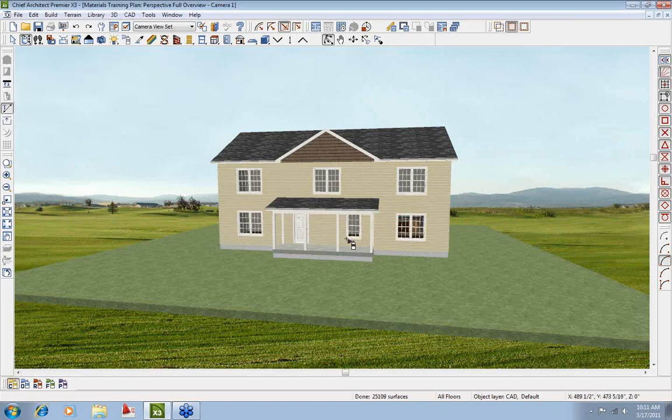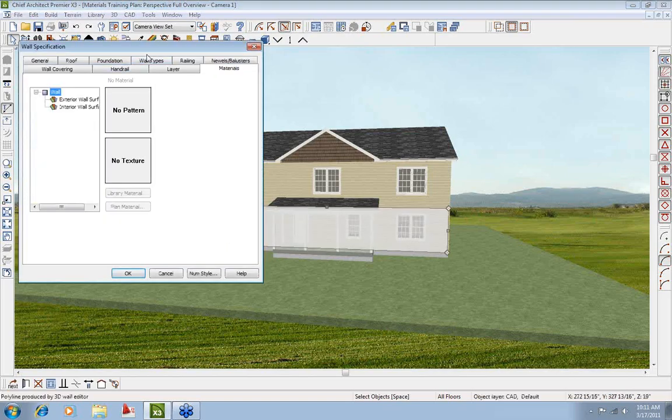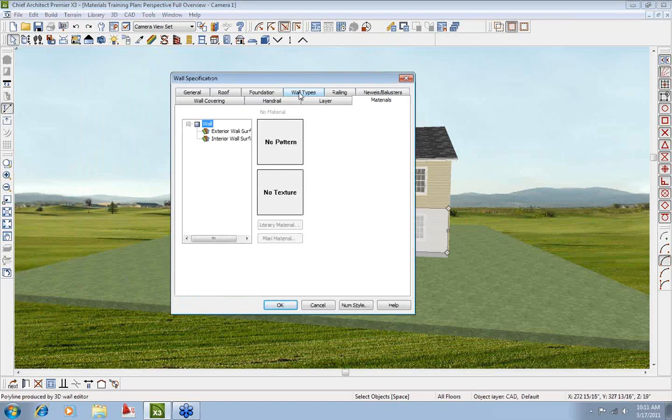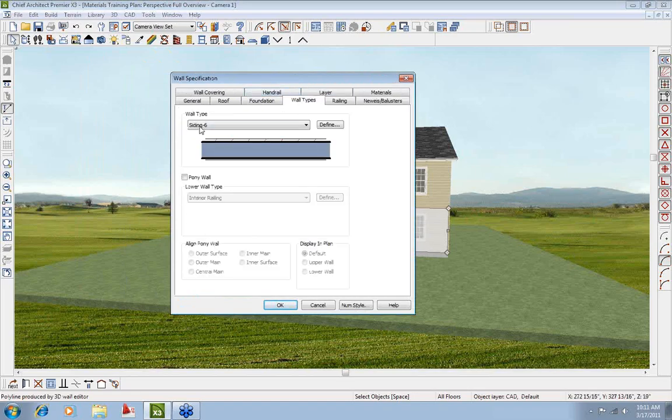I could put a polyline solid on there, make it real thin just so it covers the wall, but then I'd have a lot of trimming out to do around the windows and stuff, and you could do it, but it would be a lot more time consuming. Better way to do it is, let's double click on the wall and open it up. Go to our wall types tab again.